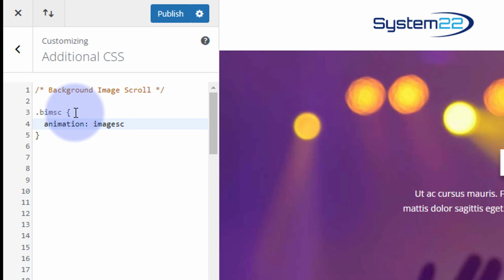image SC, the animation name, and we've got to create that animation in a minute. Image scroll, and I want it to take probably 30 seconds to go from the top to the bottom. Obviously you put the timing in that suits you. And I actually want it to be infinite. I want it to keep doing it. So I'm going to say infinite and put a semicolon.